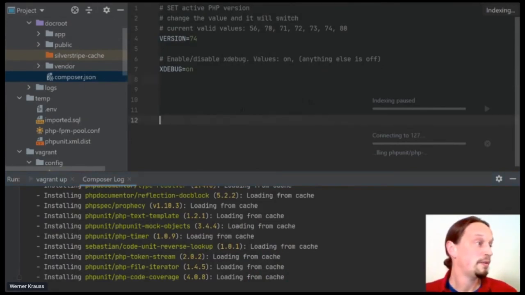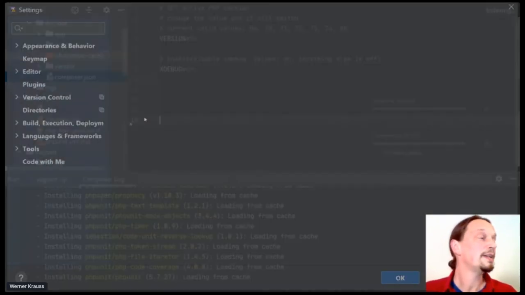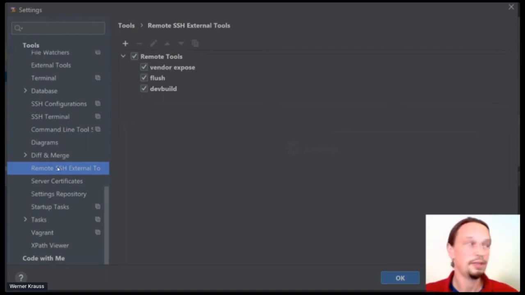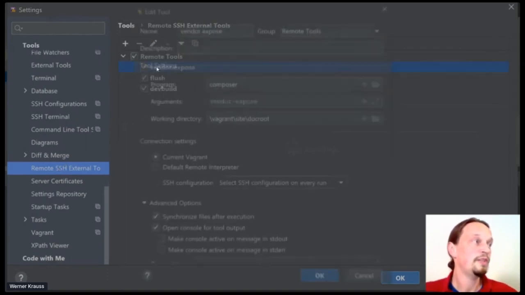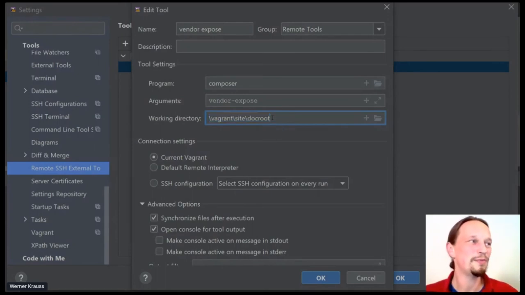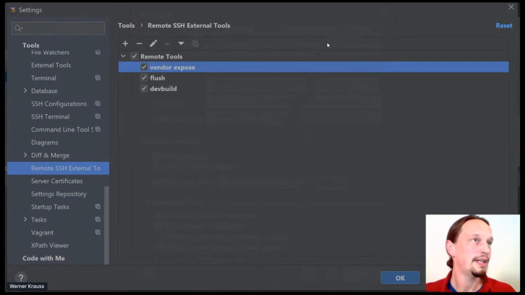So when we go back to our PHPStorm, it is still installing, but we can have a look here at these tools, and here are the remote SSH tools. I made them, and Vendor Expose is just calling the Composer command with the arguments vendor expose, and then it's very important to tell it the working directory that it's on the machine. So it's the Vagrant site docroot. Otherwise, it would take the Windows working directory, but I don't have this directory on my machine because it's a Linux machine and we have different path mappings. And then we can say which box to use. And in this case, I use this. And then you can fire these commands later on.